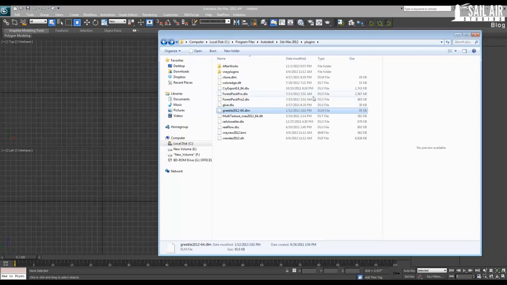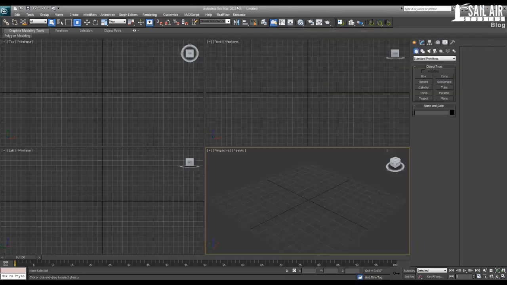Once you put that in, make sure the plugin is in there, and start up 3ds Max. Make sure when you're copying it over that Max is not open. I already have the plugin installed, so Max is open. Next, what you want to do is make sure the plugin is loaded.